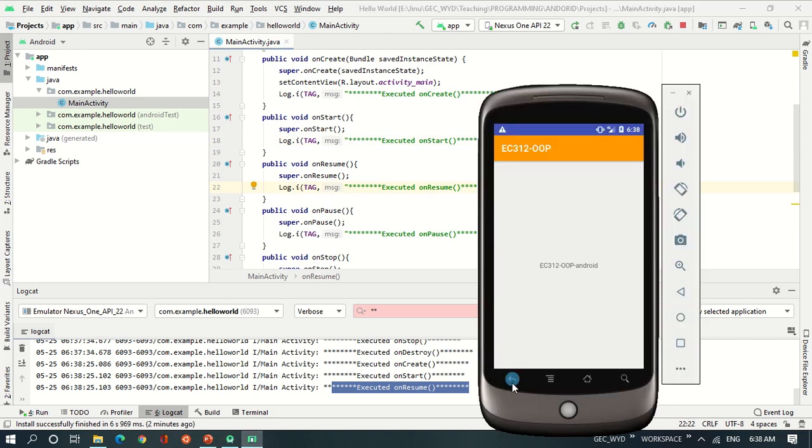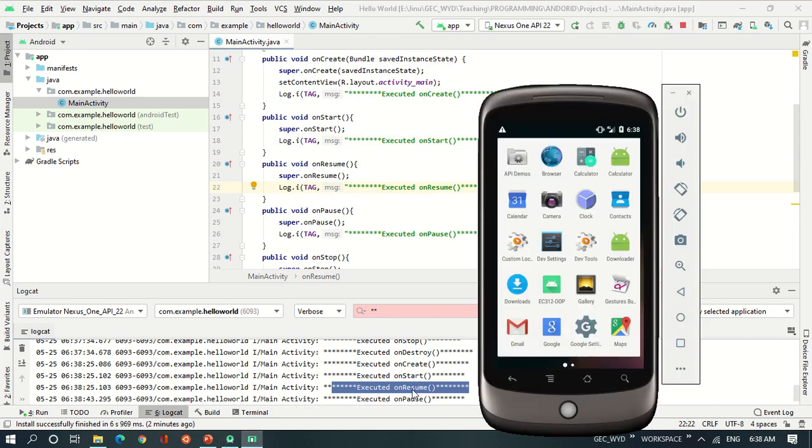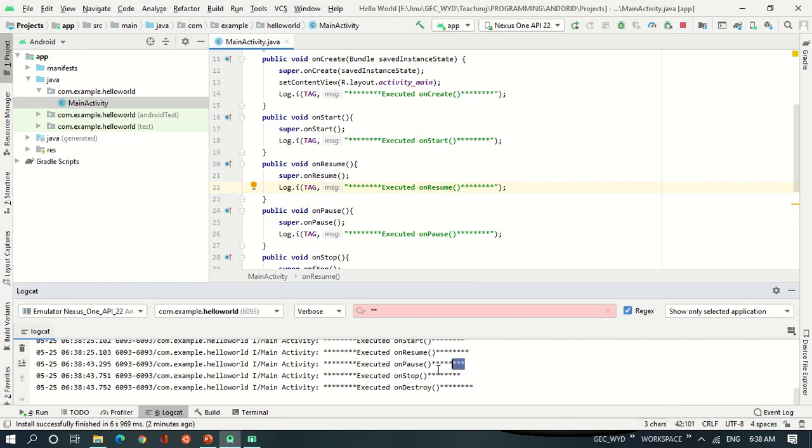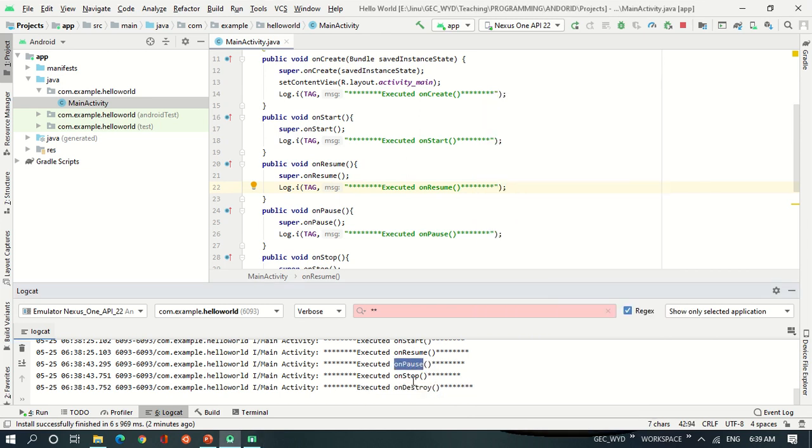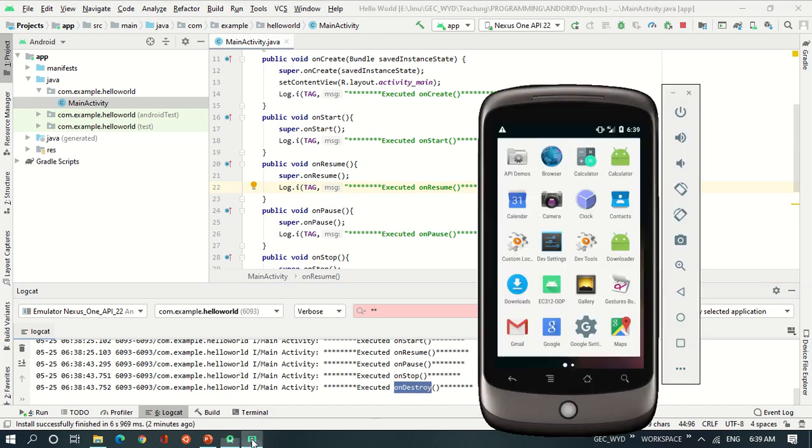Now let's say I press the back button. When I press the back button, it went to the pause state, calling the onPause callback. It went to the onStop state, and it went to the onDestroy state, because in this application the back button is the exit button. So when you click the exit button, it will go to the background, it will go to the pause state, then it will go to the stop state by calling onStop, and it will destroy itself by onDestroy.